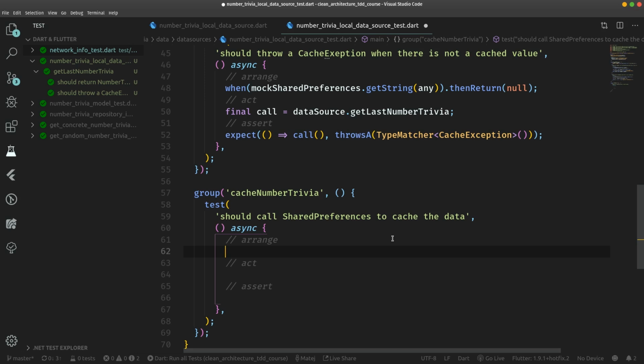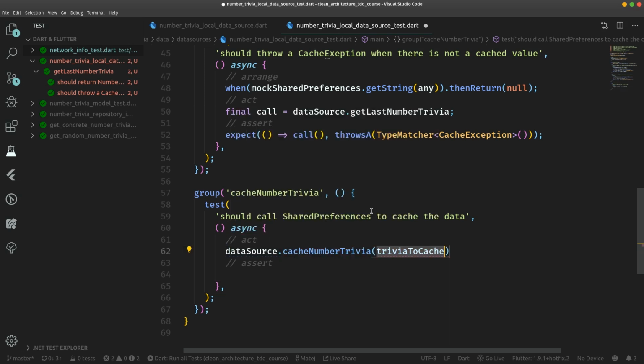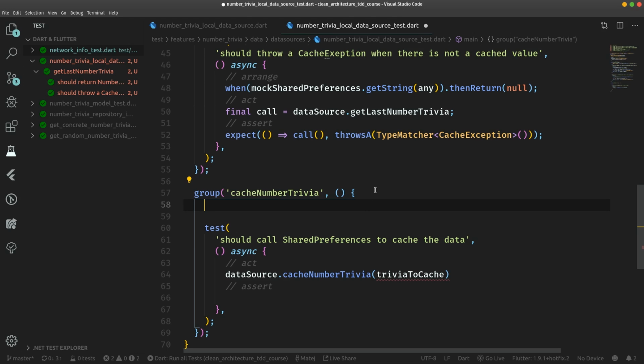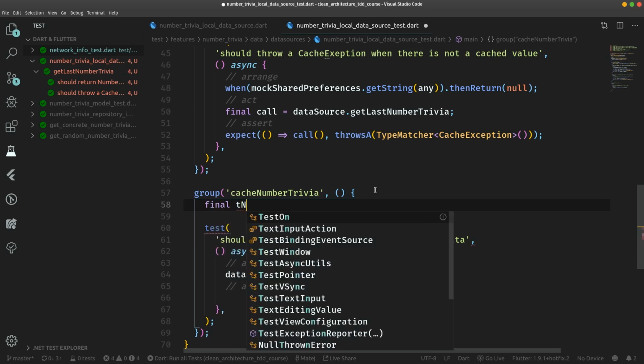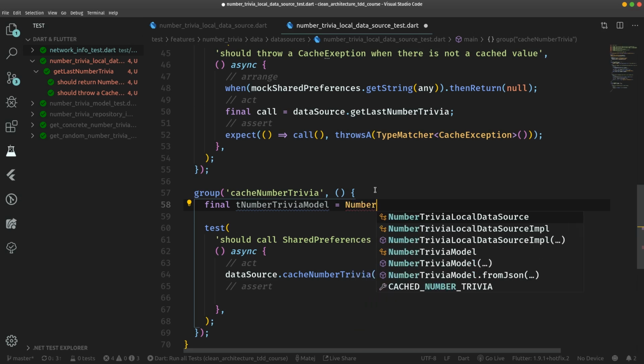So because we really cannot test if the shared preferences contain something, we're just going to remove the arrange part completely, and we're only going to act. And we're going to act by calling data source cache NumberTrivia, and now we have to provide a trivia to cache. And of course, we're going to create a variable final tNumberTrivia model, which will be equal to NumberTrivia model.